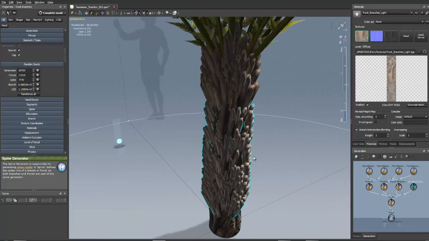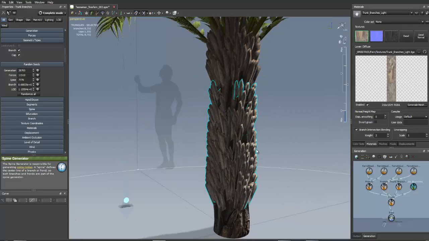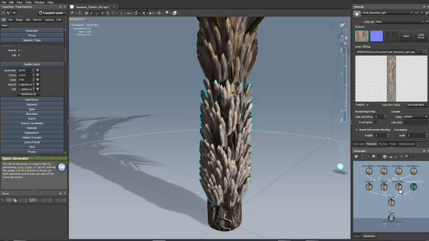These are sort of representative of the branches that break off the Tasmanian tree fern, because as it grows, it drops its branches and leaves these sort of little stumps on the side. So that's sort of what I was trying to achieve with these little stubby branches here.